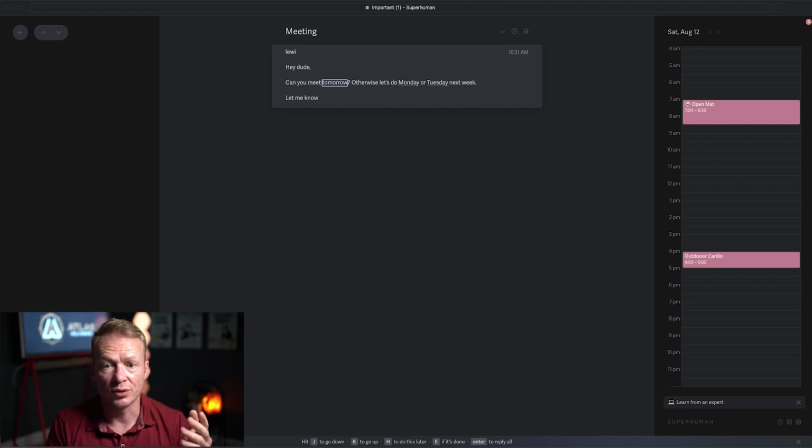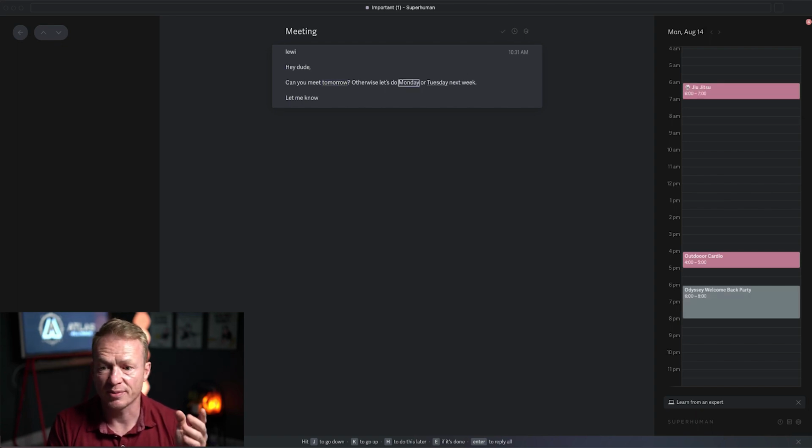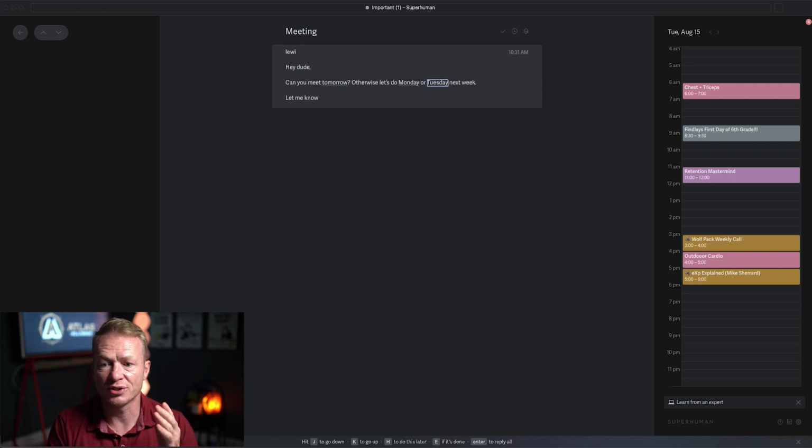So to look at Monday or Tuesday, all I'm going to do now is hit tab, boom, and that shows me my Monday, and I hit tab one more time and it switches over to the Tuesday. So now I get a complete view of my availability on these days, and I'm able to look at that in real time without having to switch applications and even touch my mouse. I'm just doing it straight from the keyboard.